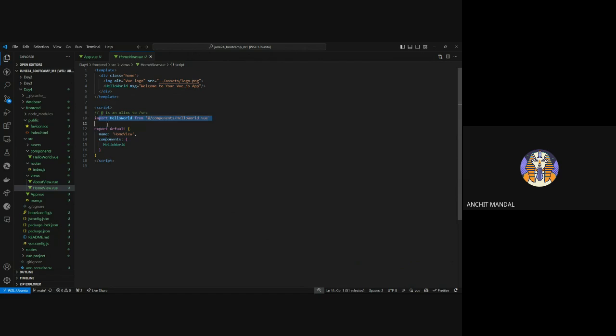Coming back to the script portion, we are naming this page home view, and we are using hello world as our component, right? Where am I getting that from? If you see components, we have HelloWorld.vue. Like if you have used Python libraries, from some library you import so and so function. Over here we are saying import HelloWorld from @/components/HelloWorld.vue. @ is an alias to the src directory.